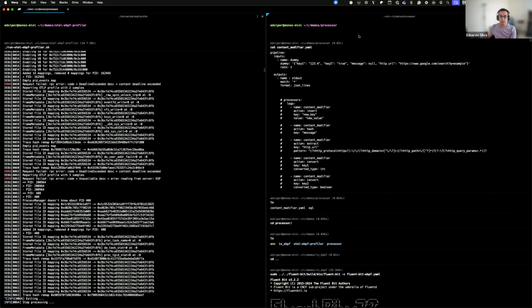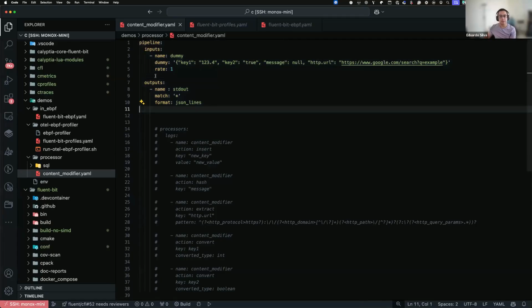Okay. The only relevant code here is this. Processors allow you to modify, enrich, or discard the data in many ways. So in order to test and show you how this works, we have a pipeline which has the inputs, which is just one dummy. What it does is generate one message per second, and it's always the same message, right? And it sends information to the standard output.